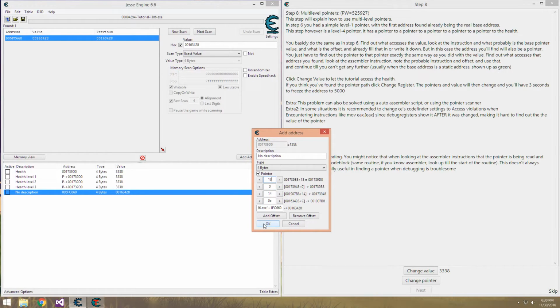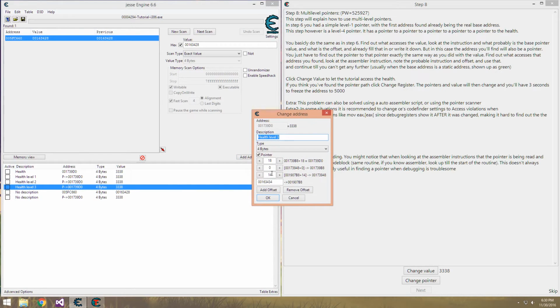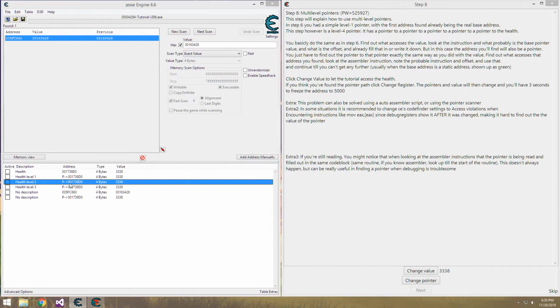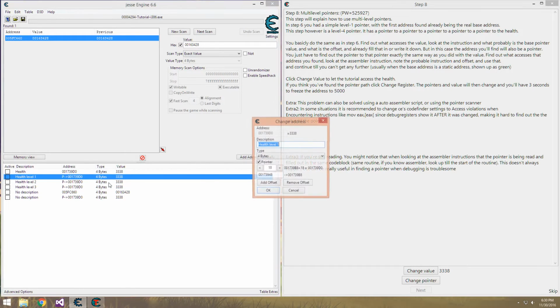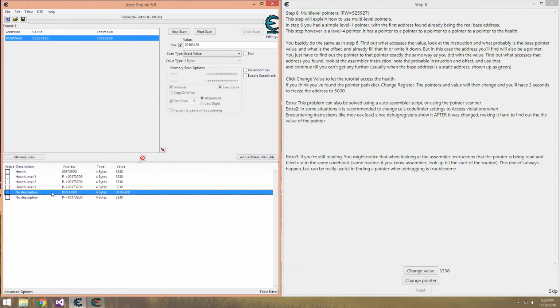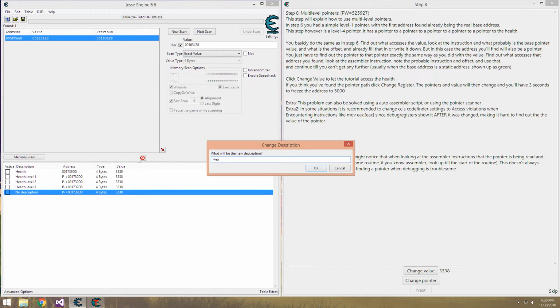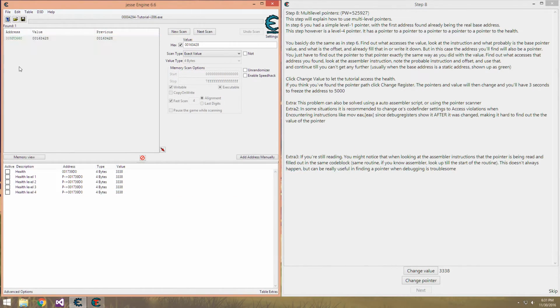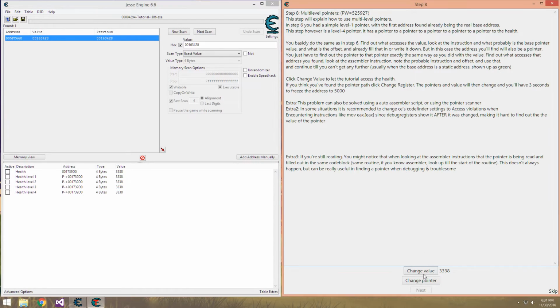You can of course use Notepad or a whiteboard or anything you want to write down these offsets. You don't need to remember them. They're also all stored in here still. In case you forget, it's still easy to get back to what you had. That there is gone. This is our health level 4 pointer, and again it's static, so it should stay the same if we change our pointer.